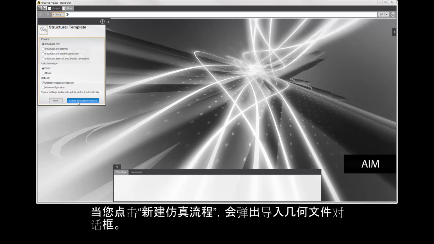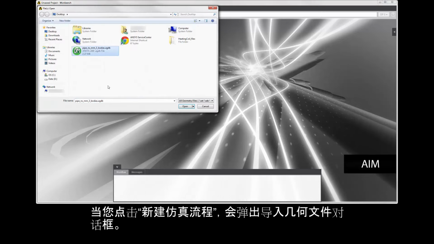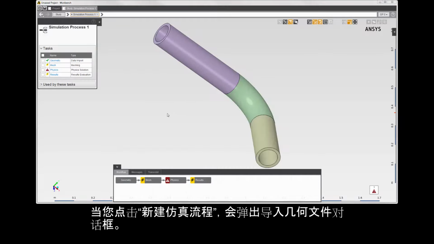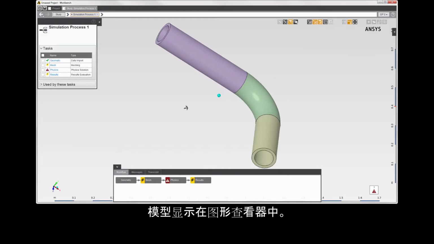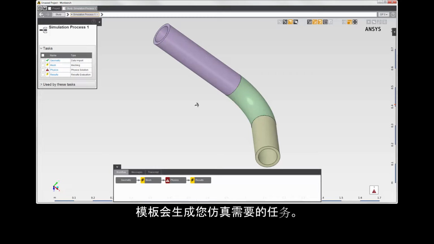Let's leave the rest of the defaults as they are. When you click Create Simulation Process, you'll be prompted to import the geometry file. The model is shown in the graphics viewer. The template creates the tasks for your simulation. You can see them here in the Workflow tab. Each of these tasks is a step in the simulation process.